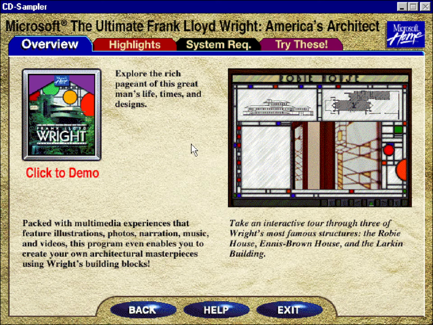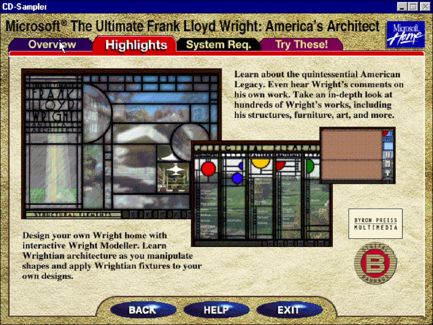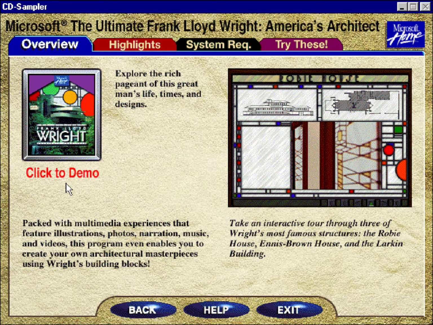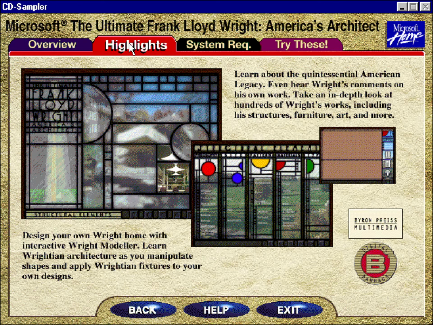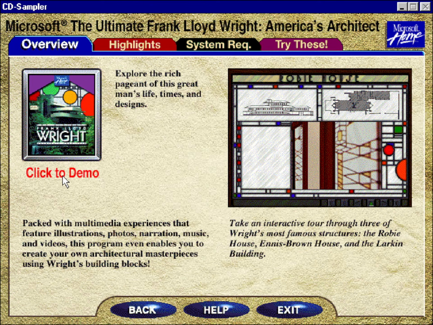Okay, let's see this one. Yeah, I don't know too much about Frank Lloyd Wright. Did he make the Kennedy Airport or something like that? Well, let's learn.